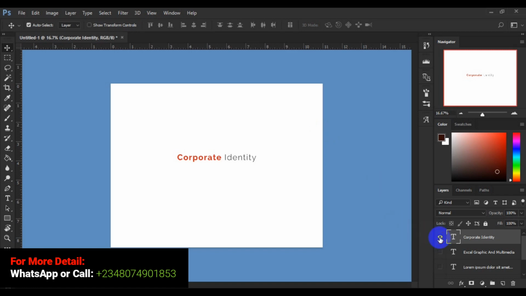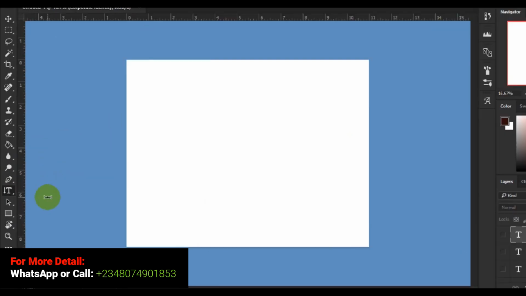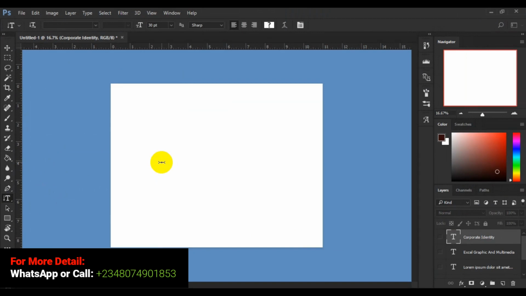So I'm going to hide this layout. Then I'll go to my tools bar right here. I will right click on the type tool. Now I will select my vertical type. When you select your vertical type, you can see the difference is very clear. It's not like when you select your horizontal. This simply means that by the time you start to type, it's going to come down below. Now, let's say for instance, I'm trying to type Excel.